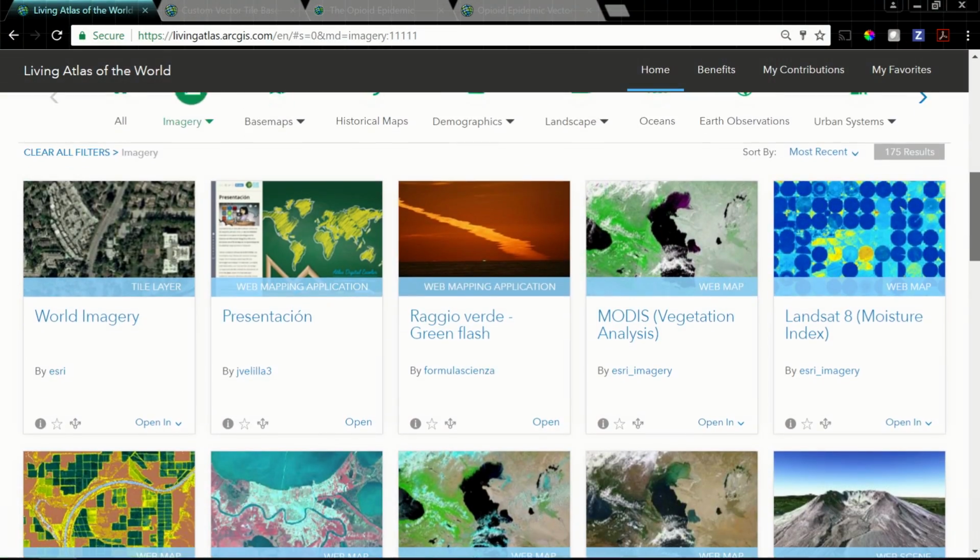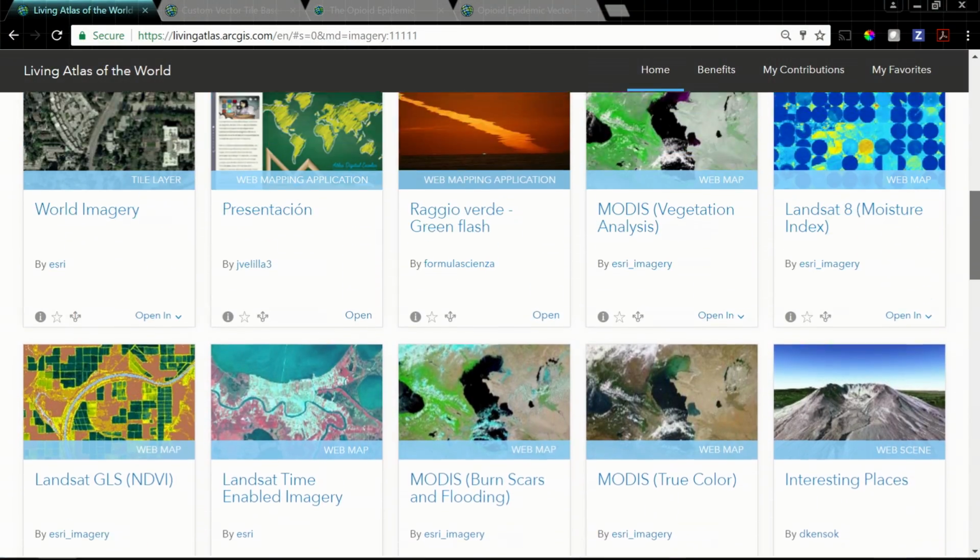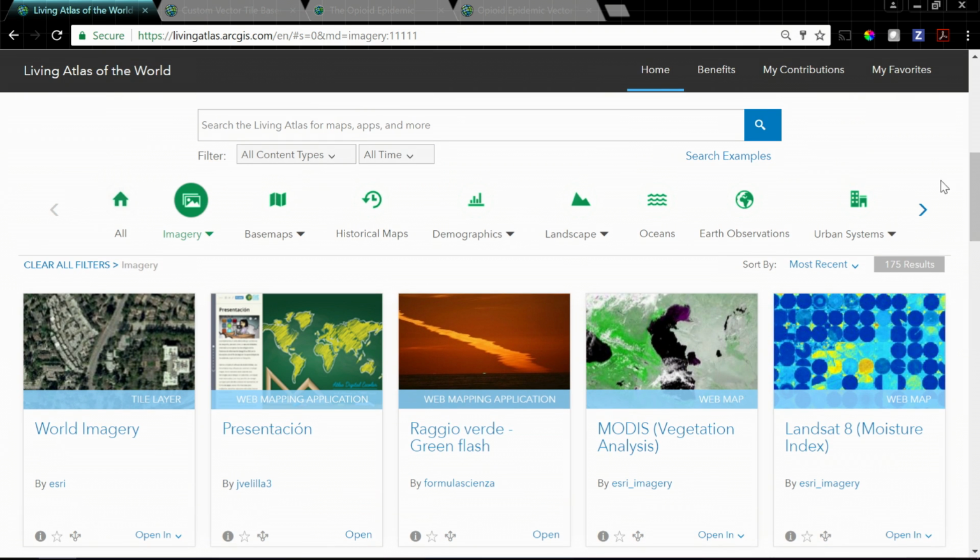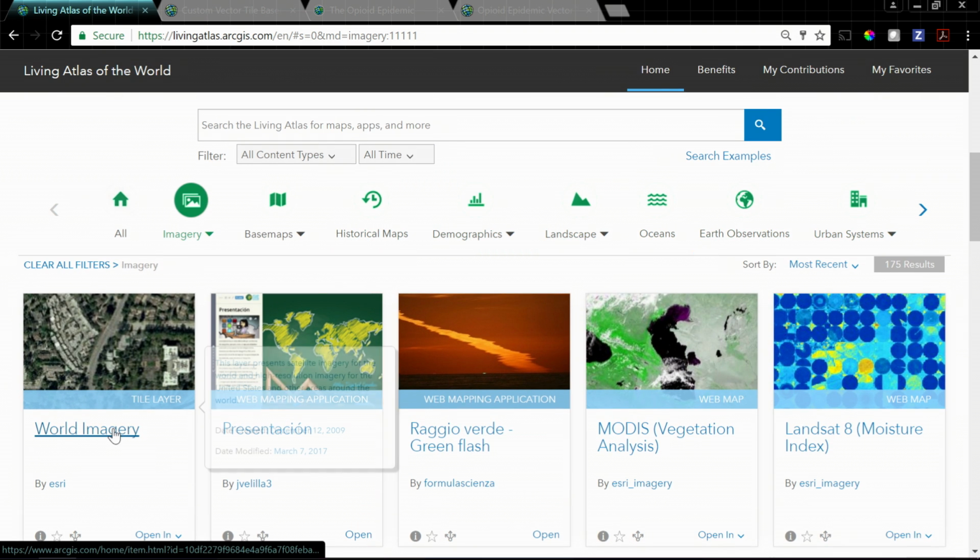Hi, everyone. I'm on the Living Atlas team. The Living Atlas of the World is the foremost collection of global geographic information used to support critical decision-making. Here we can browse through the thousands of maps, layers, apps, scenes, and tools. One of the most popular layers in the Living Atlas is the World Imagery layer, with 9 billion requests made last month for this map alone.